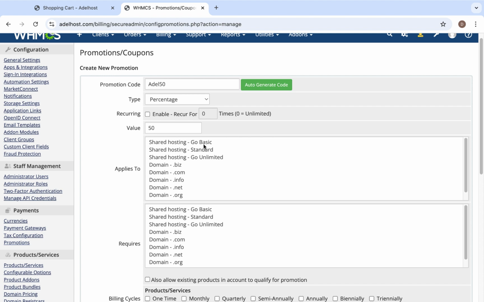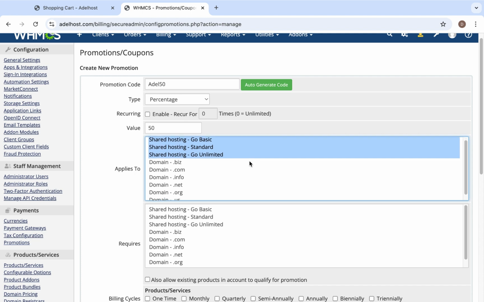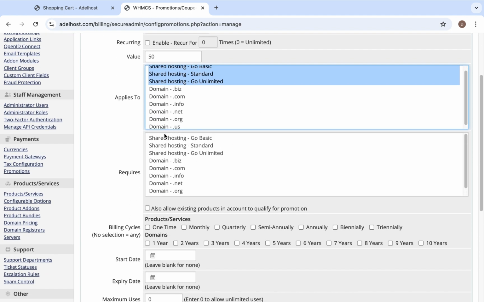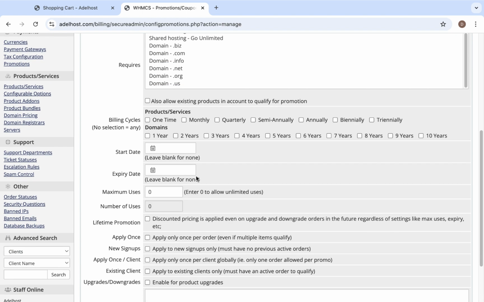So we want to select our Go Basic, our standard, and Go Unlimited plan. Go ahead and select them. If you want it to be required for specific areas, for example for anyone ordering your Go Basic plan, if you want that to be required, you can go ahead and allow, but I'm just going to leave this as they are.